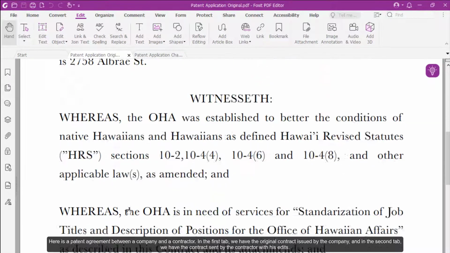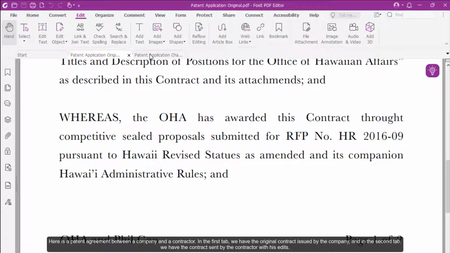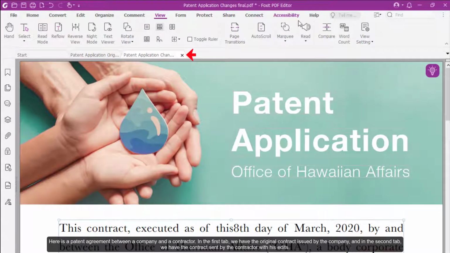Here is a patent agreement between a company and a contractor. In the first tab, we have the original contract issued by the company, and in the second tab, we have the contract sent by the contractor with his edits. To see the differences between both documents, go to the View tab and select Compare.